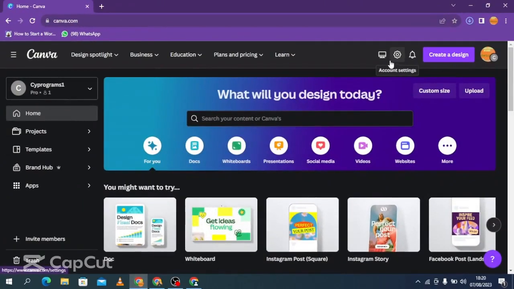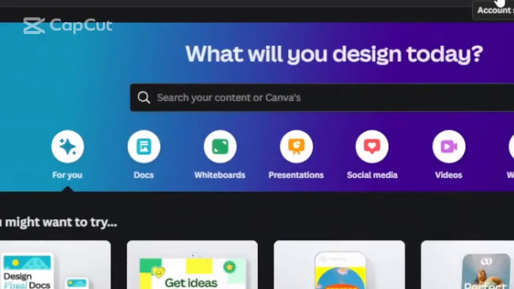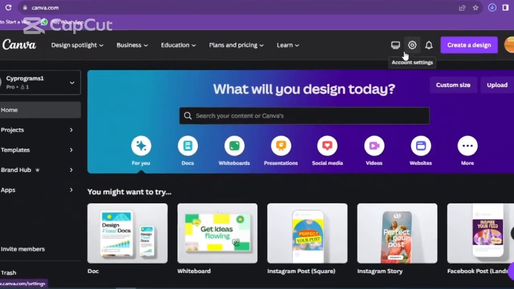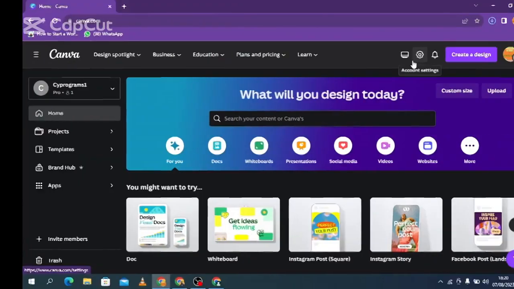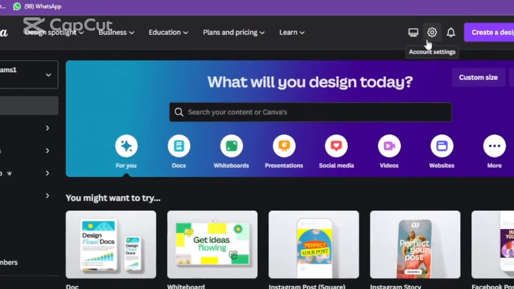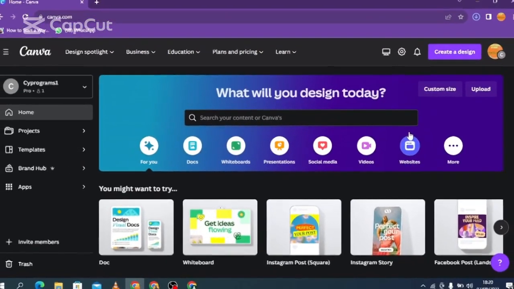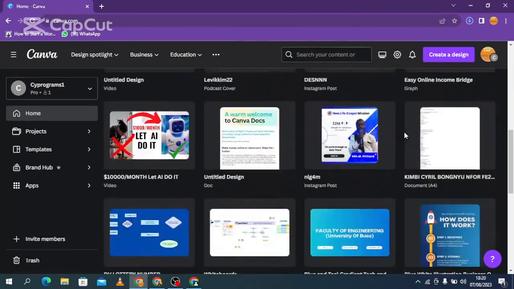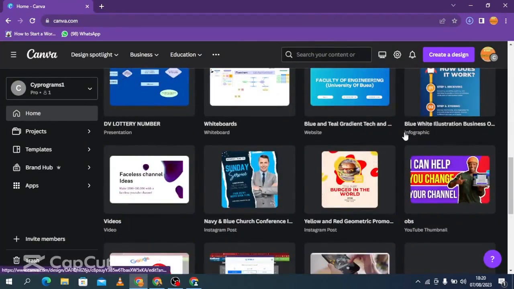Guys, here we are inside of Canva, and today I'm going to show you how to use templates. Templates are very essential to Canva, and that's one of the primary reasons why a lot of people are interested in Canva. That's why I have to put it at this point of this tutorial, because I want you to really understand what these templates are, how to use them, how to get the best out of Canva templates, how to find the best templates, and what you need to know about them.